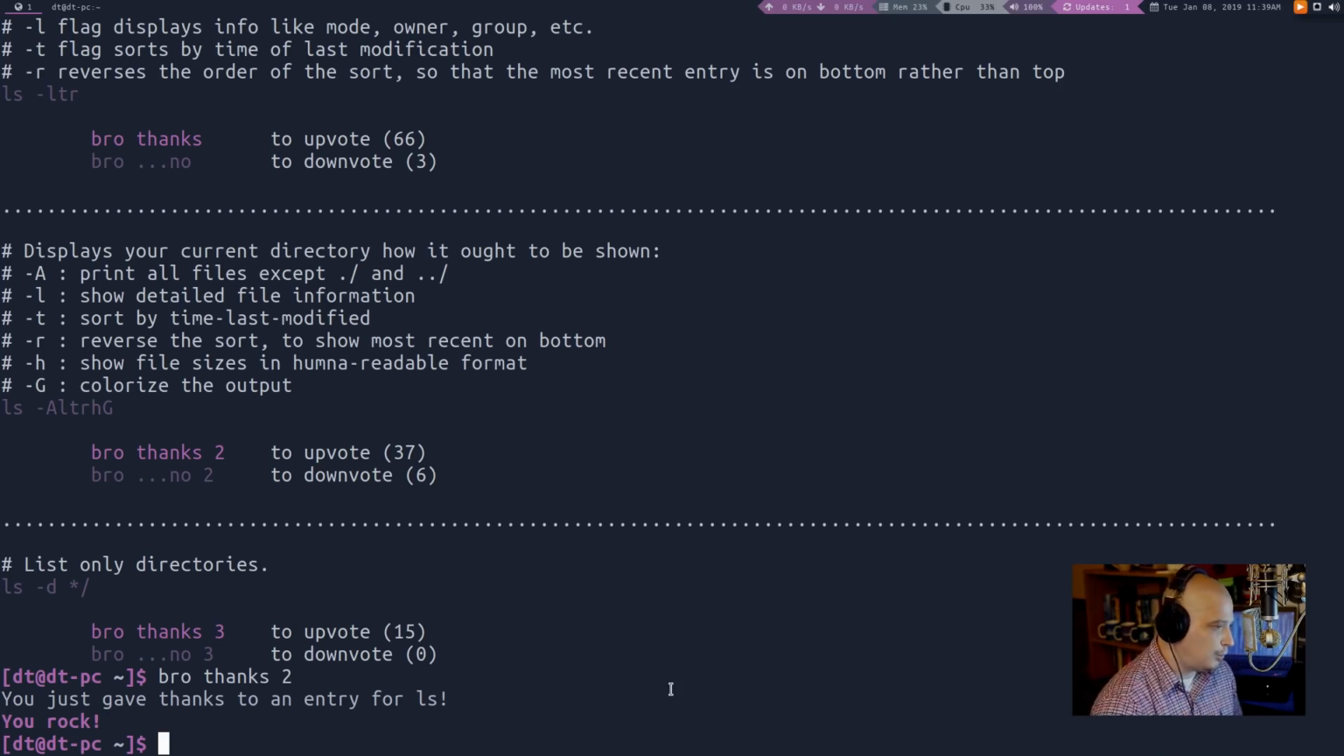Now the very first time you try to do a bro, thanks, you know, in whatever number, you're going to get a message saying, we don't know who you are. Give us an email address. And it's going to say this in the terminal. You type your email address and you immediately get a verification code that you also need to type in the terminal. And from then on, you're registered with BroPages.